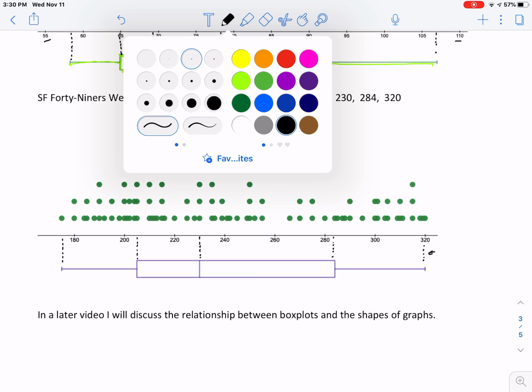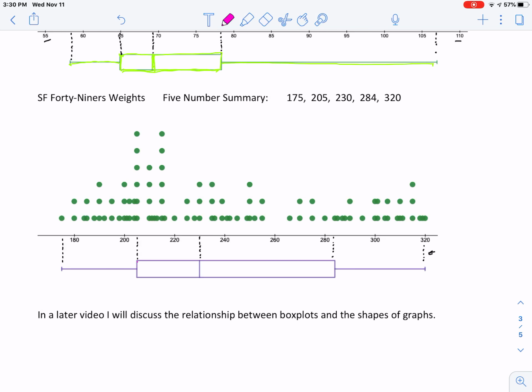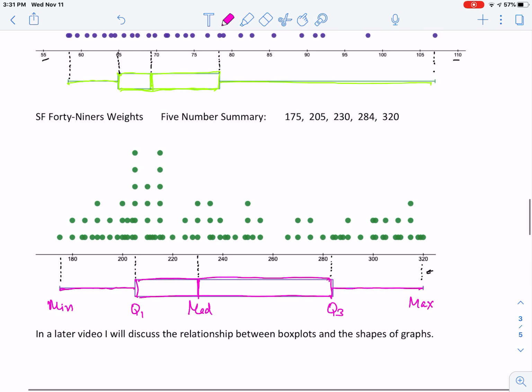And let me pick a different color. Let's go pink. And so then we draw a box that spans Q1 to Q3. We draw a line where the median falls, and then we extend, these are called the whiskers, out from the box to the minimum and the maximum. And so the box plot is just a picture of that 5-number summary. Now in a later video, I'm going to discuss the relationship between these box plots and what they can tell us about the shapes of the graphs. So 5-number summary, box plots.